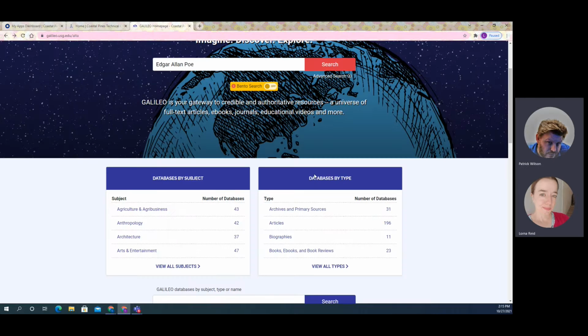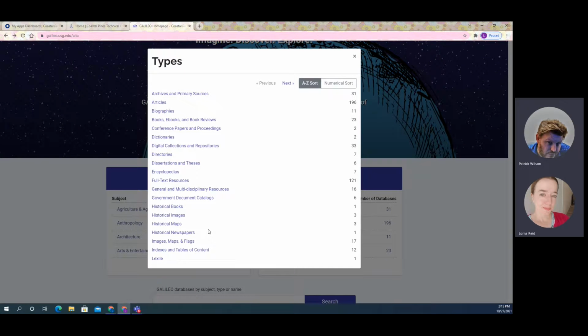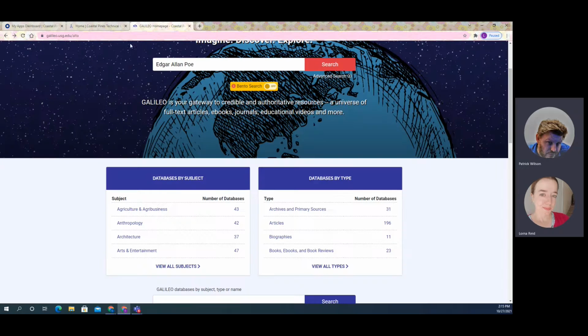You can also search databases by type, which is helpful if you're looking for a direct source, if you're just looking for biographies specifically, or if you're looking for ebooks only, or if you're specifically looking at newspapers or you only want encyclopedias, then you can go that route as well.